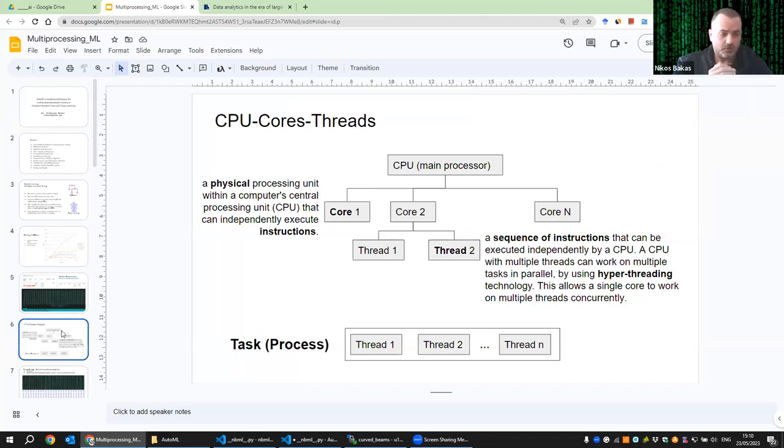Okay, a few reminders regarding cores and threads. We have the CPU, which is the main processor, and this is divided into many cores. Now, each core can have multiple threads. So the idea is to use the threads, because of hyper-threading technology, we can utilize multiple threads per core.